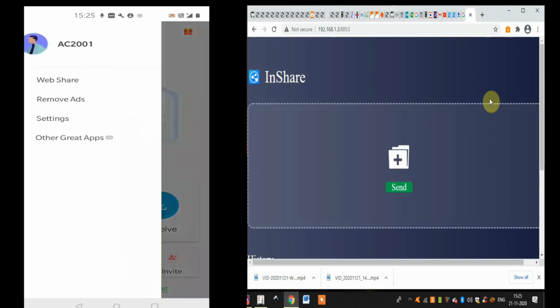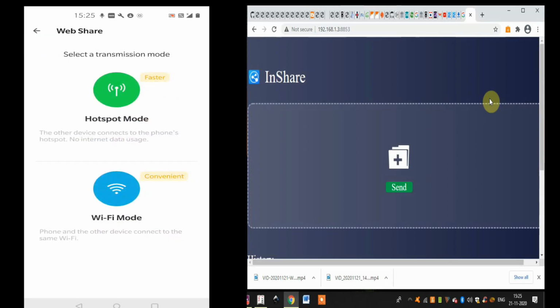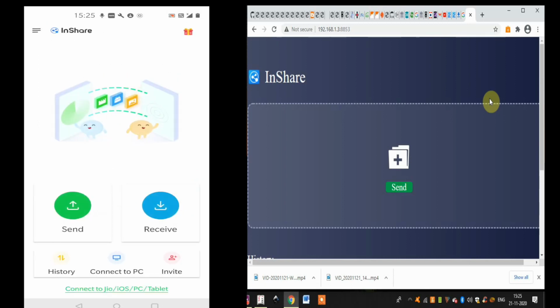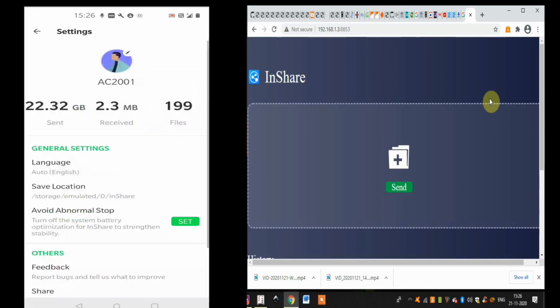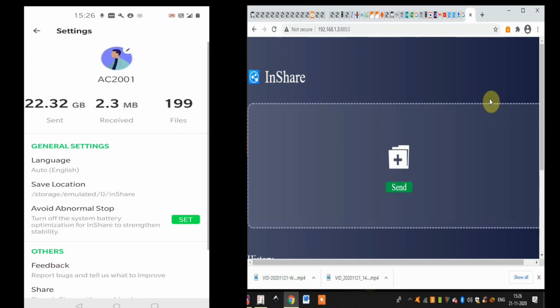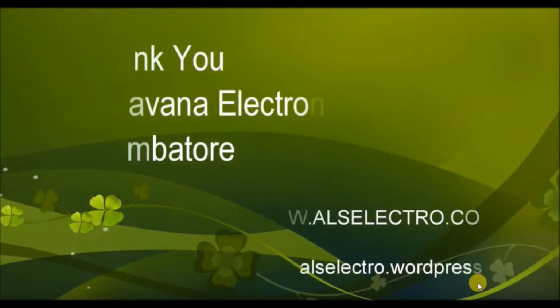In the Inshare app page, on the top left-hand side, you can see an icon. You click on that to see the web share, where you can see the Wi-Fi mode and hotspot mode, and there is also a purchase option to remove ads and the settings to do the basic settings.